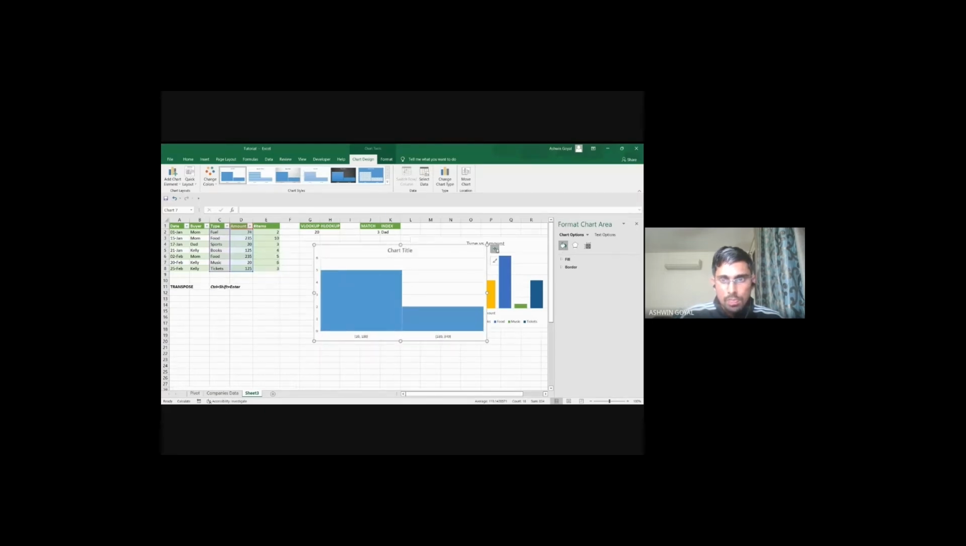Now basically, I'll just add the data labels also. It is telling me that five items have an amount between 20 to 180 and two items have an amount between 180 to 340. And this is the amount that we are talking about, this D column.